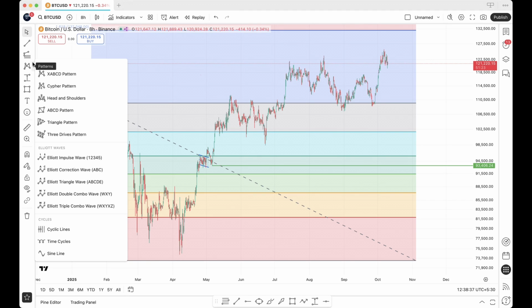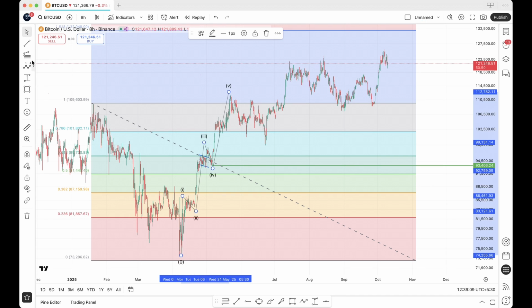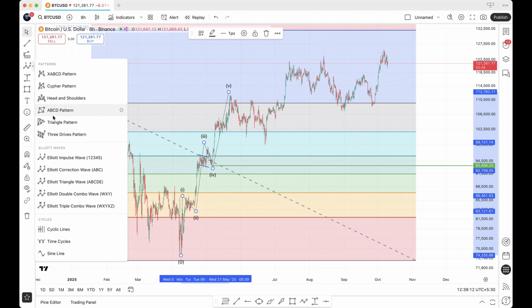And then here we have the patterns. As you all know, or might not know, the chart moves in a certain way. We call it Elliott waves. It can be impulsive or corrective. You can draw your Elliott waves from here. Here you have all the patterns you want: you can draw head and shoulders, ABC, the triangle pattern, or corrective waves, etc.